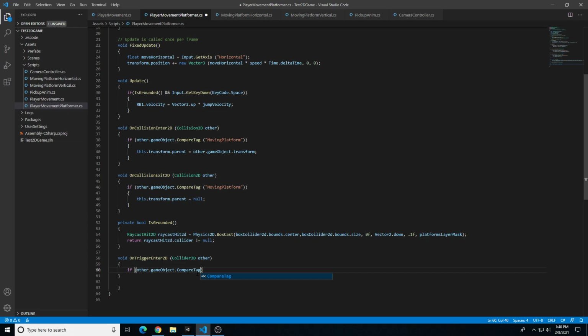collisions. We're going to open parentheses, open quotations, and we're going to title this one Pickup. Close quotation, close parentheses, and close the second parentheses. So when our player triggers the collision of another object with a tag called Pickup, then do something. All right, so underneath that, we're going to open up and close our curly brackets.